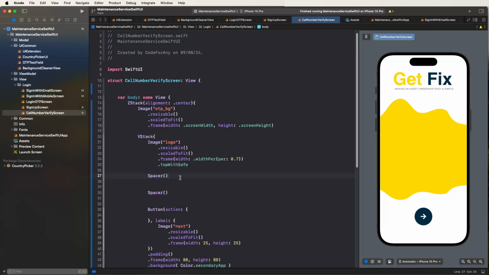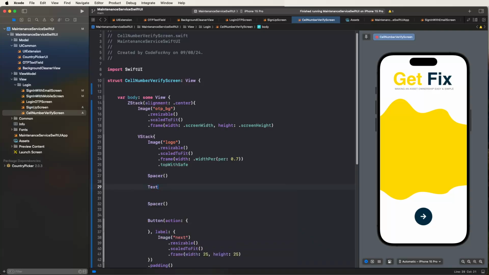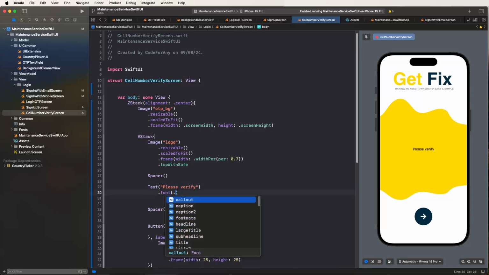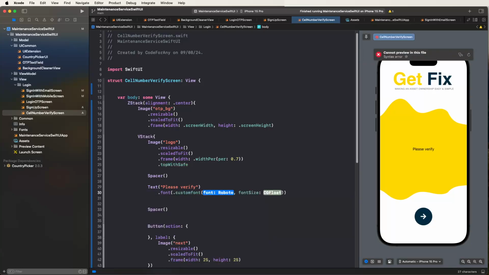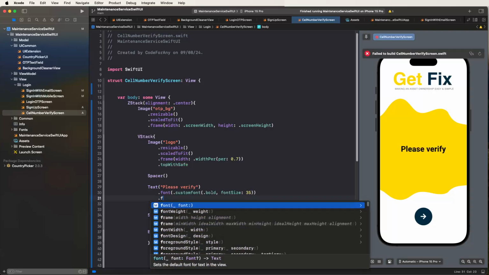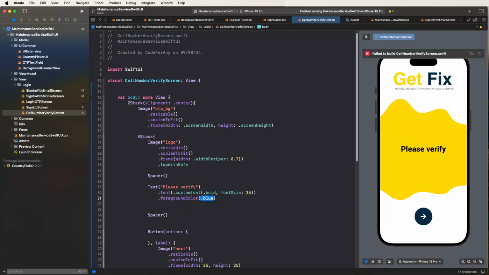Now first of all we need to set the text property, and give it the text phone verify. And we need to set the font, custom fonts, set bold fonts and set the size 32 like this. Need to increase it to 35, and we need to set the background color white, configured similar to our designs.